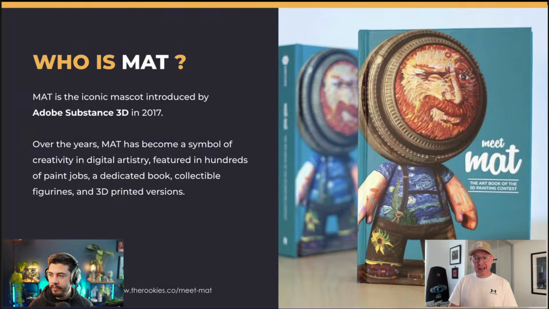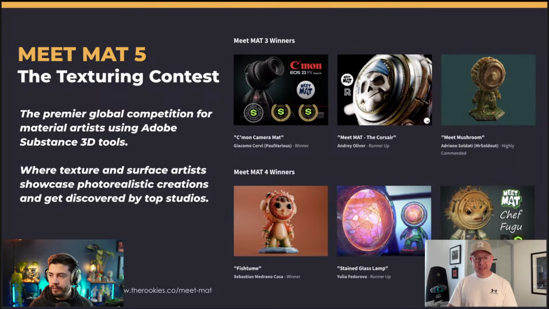And then obviously with the last couple of versions, that's where the Rookies has come in, and we've been involved with this since Meet Mat 3, really focusing on non-professional digital artists, using this as a platform, not just to learn about how cool Substance 3D is and how powerful it is in terms of texturing, rendering, doing all your materials. It's just that opportunity, a great contest and a platform to get involved in.